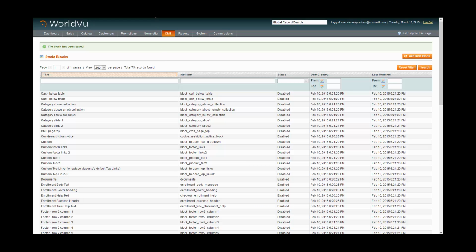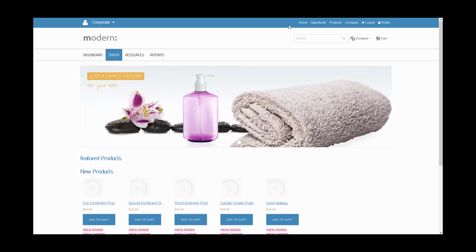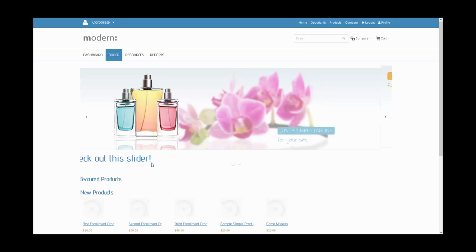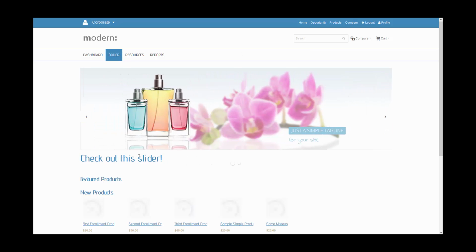So let's go look at those. Let's refresh this page. And there we go. There's our edit. Check out this slider right here.